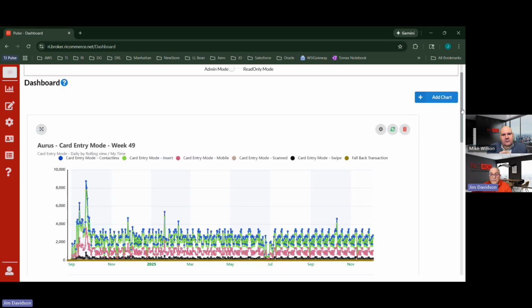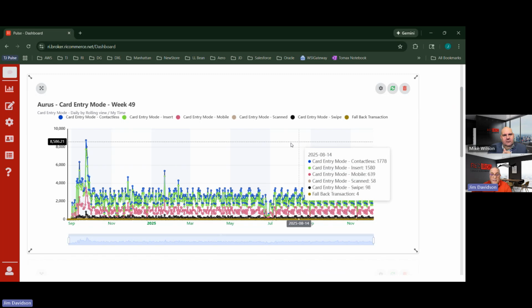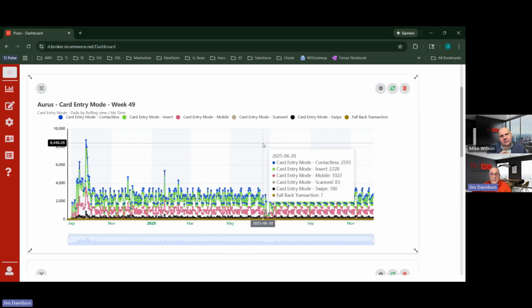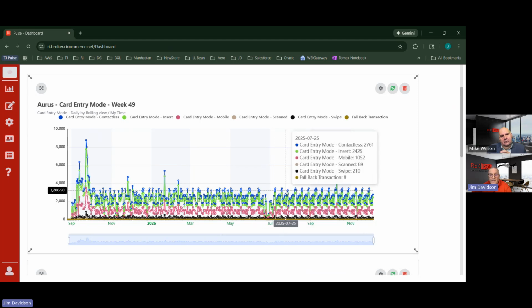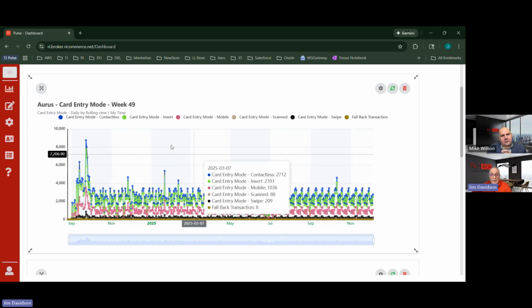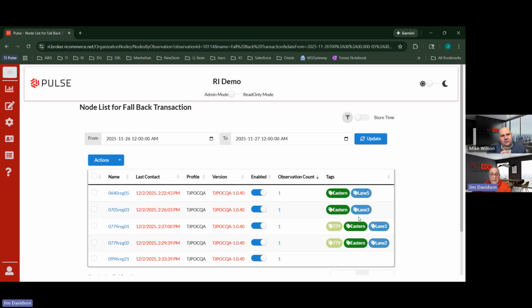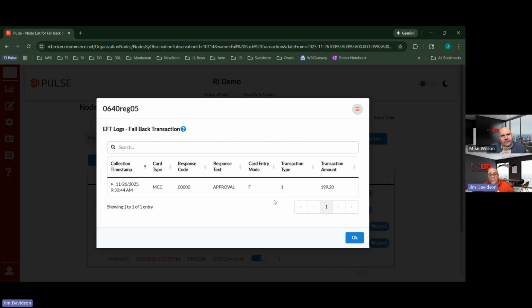Okay. So here's a simple chart that I've got with all of the card entry modes highlighted, and you can see on a given day just what the ratios are. And for any one of these, if I wanted to drill down even farther, in this case, on this particular date, we had these lanes all had fallback transactions, and you can even drive farther down and get all the attributes of that transaction.